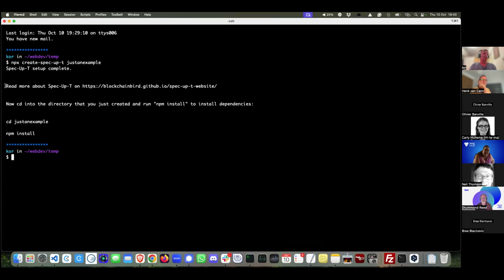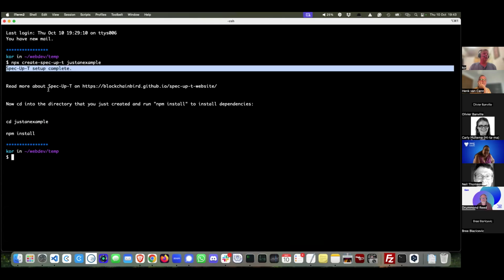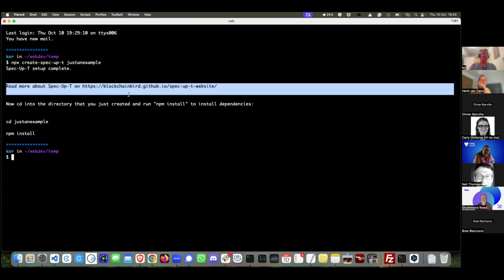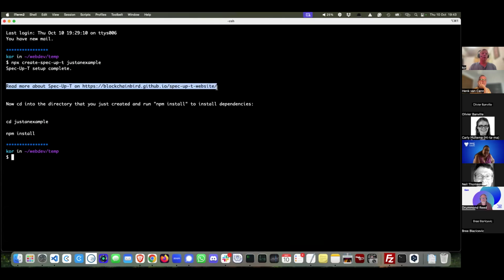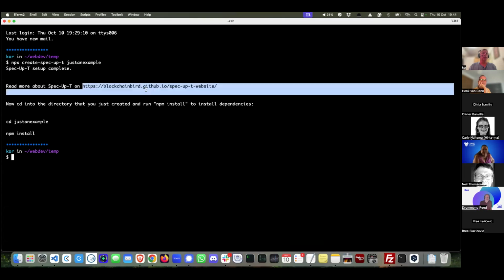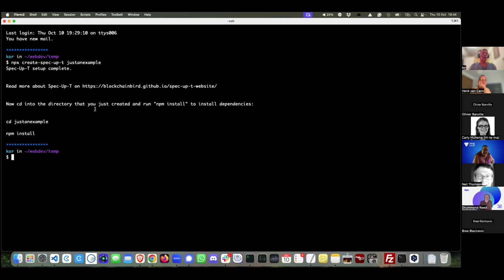So this is the first part. The setup is complete. Here is info about the documentation website, which has all these steps in it, right, Cor? Yeah, I think so. And here are the directions for what you have to do next. So we go into the just an example directory with a change directory, the CD.